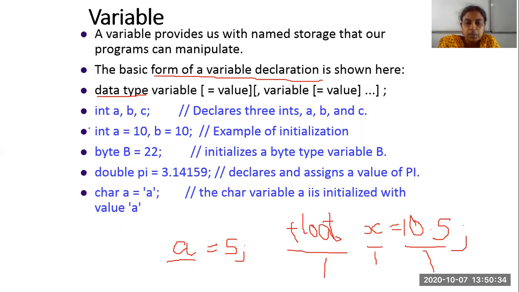Here we will see some examples. I want to declare 3 variables, so I can give int a, b, c. And one more thing here, int should be in small letters. Or if I want to initialize the value itself, I can give int a equals 10 and b equals 10. Next is one more data type, byte b equals 22. If I want to store a decimal value, you can declare it as double or float. Both are there, like in C programming. Double pi equals 3.14159, or float also you can use.